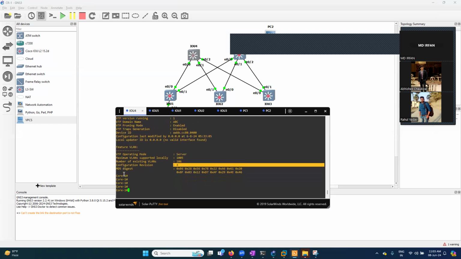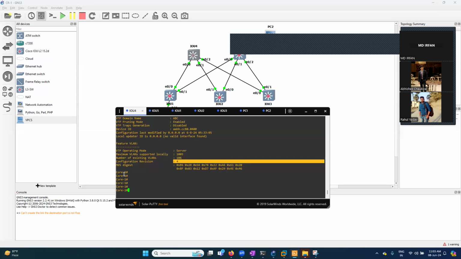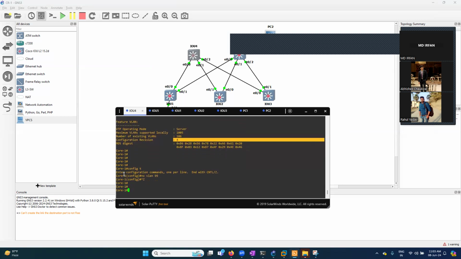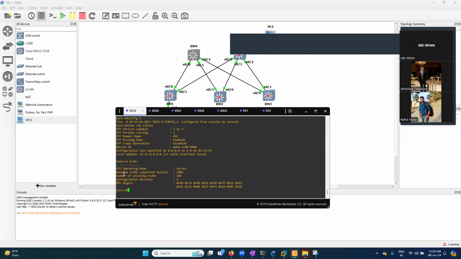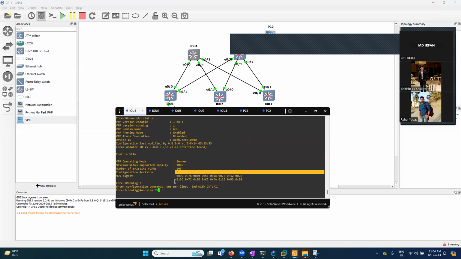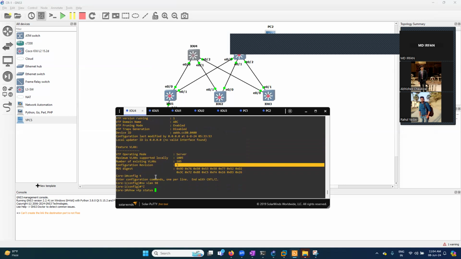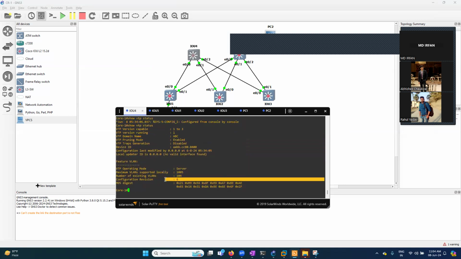For example, I'm deleting the VLAN. Config t, no vlan 99, right? See, the CR number got increased. Now 5. Now I'm going to delete VLAN 98, for example. Earlier it was 5. Now it should be 6. See, now it is 6.